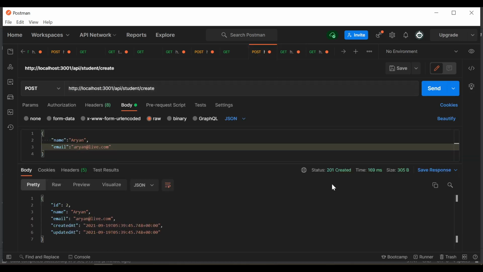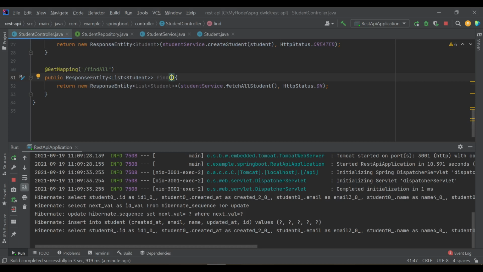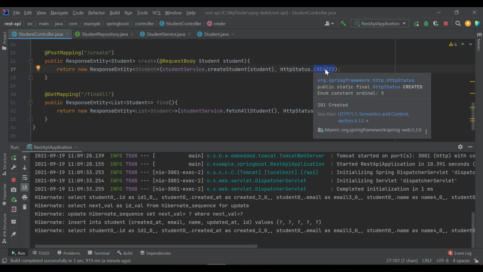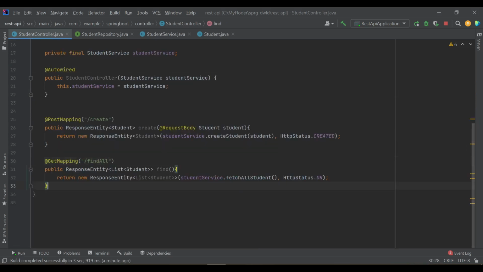See, when we are inserting, you see we are getting 201, and while fetching we are getting 200. So how is it maintained? Using this HTTP status. So in the create we are passing HTTP status as created, which is essentially a 201, and we are using a response entity class, where inside the response entity class you can send the body and the status and header also. So in this case we are not using the header, we are leaving it at the default one. So for now we have implemented the create and find all methods. So let's quickly implement the other methods.